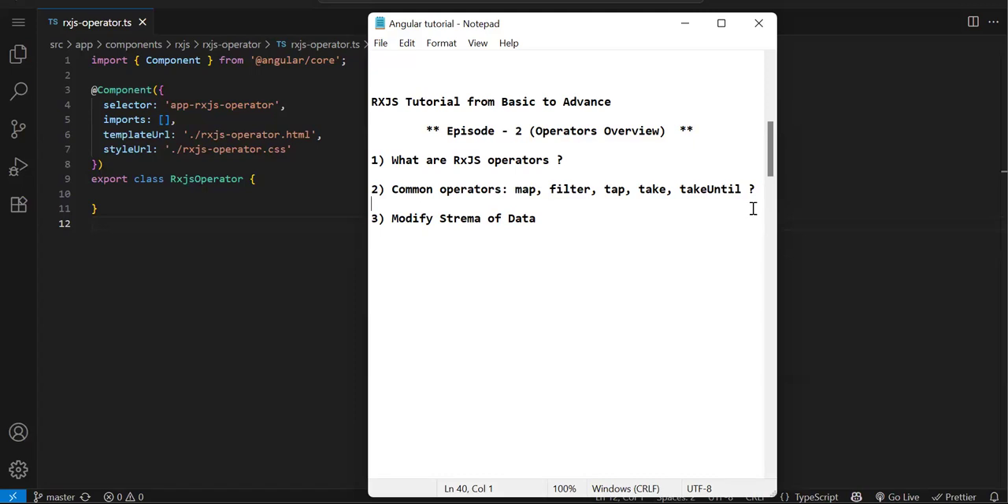When we compare how different RxJS is from a promise, a promise doesn't have any operator. It has very straightforward things, and those are the only things we can do. But RxJS comes as a library, so it is rich in its operators. Many different operators are there, and we are going to discuss some of them.